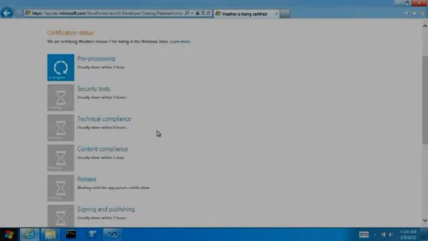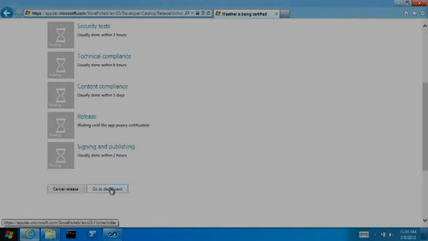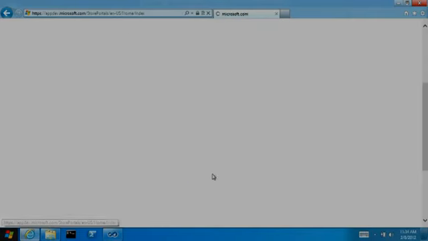Remember, the technical compliance test is the same Windows App Certification Kit that you can run before you upload your app. This gives you the predictability of knowing ahead of time that your app is likely to pass the technical tests.